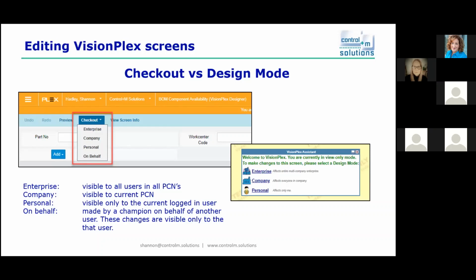Now, what you select here has a potentially big impact in the PCN. Your checkout options are Enterprise, where changes are visible to all users of PCNs in a multiple PCN environment. Company level changes are visible to users of the same PCN. Personal level changes are visible to the current logged in user. On behalf level changes are made by a champion on behalf of another user who is not a VisionPlex designer, and those changes are visible only to that user.